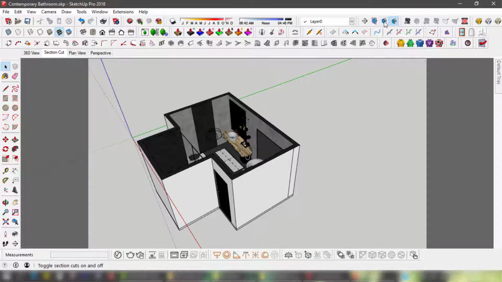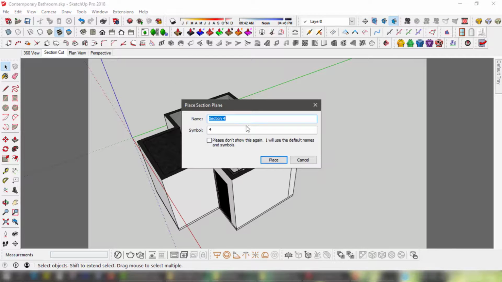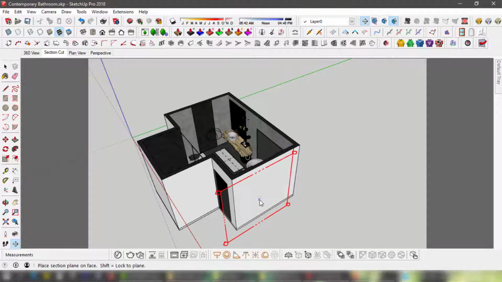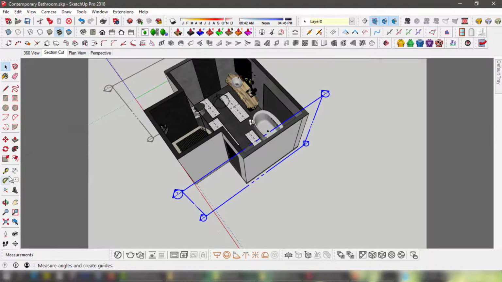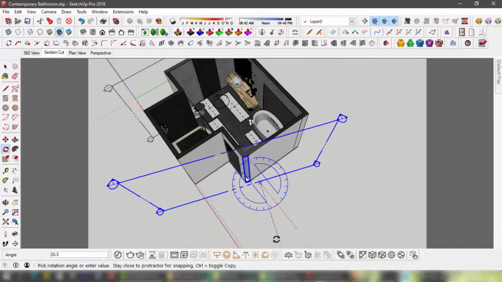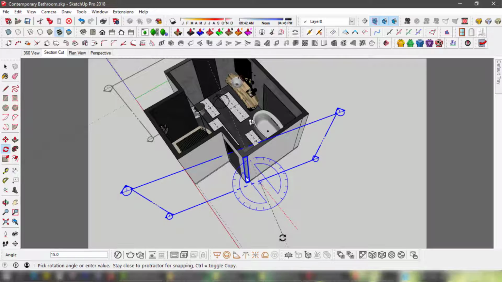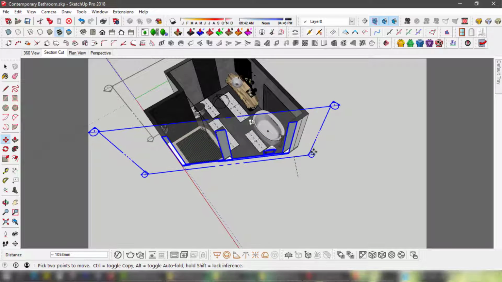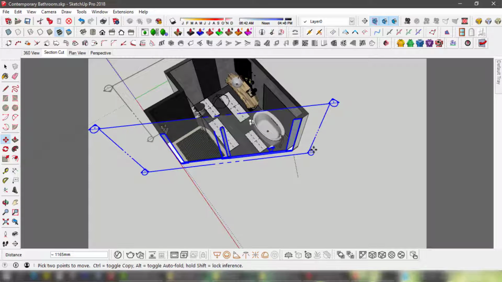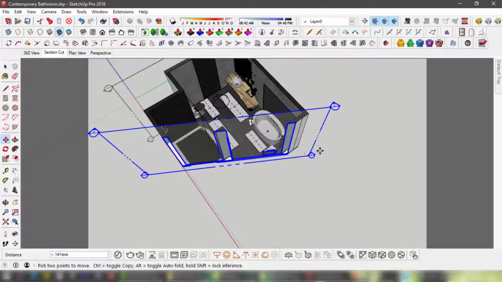So what I'm going to do is, I'll put in a section cut on the side of the model that I want to render as a perspective. I'll then use the rotate tool and rotate this section cut to give me the angle that I need. After that, I'll use the move tool to move the section cut to its final position. This may take a few tries to get right, but it's worth it if you can render your space without any awkward angles.